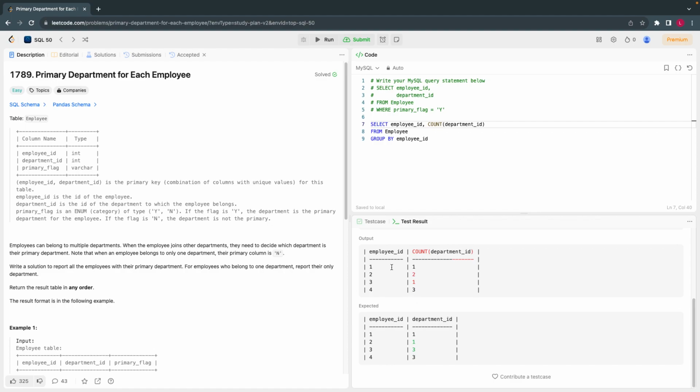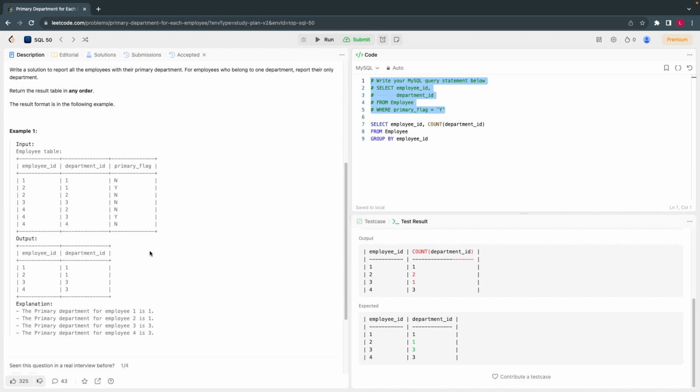So here, if you see, in the first part of the problem we solved half of the problem. For 2 and 4, wherever there was a Y, we were able to get the output, but wherever there is an N, for 1 and 3, we did not know their primary department. Because this is N, but they have only one department. So here, for 1 the count is 1 and for 3 it is 1. So count basically tells how many departments there are for these employees.